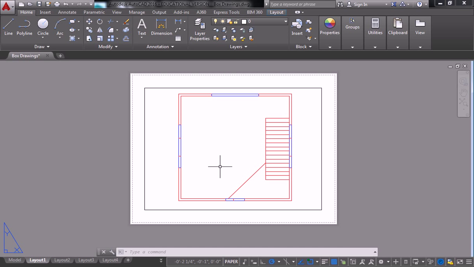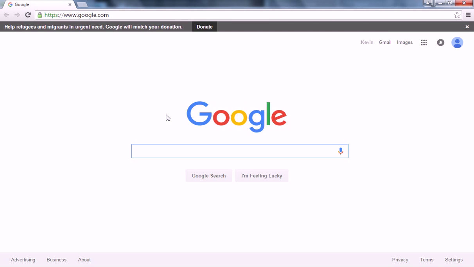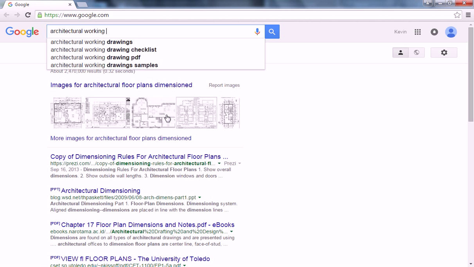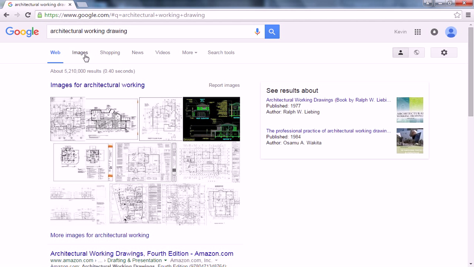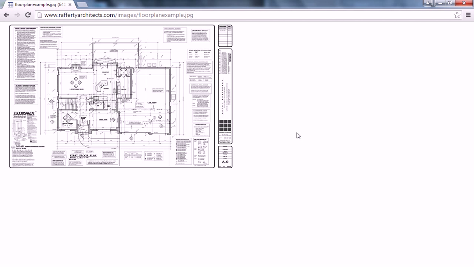Our next step in the process here, guys, is to establish what our sheet is going to look like. So I'll pop open another web page real quick and search for architectural working drawing. What we're setting up here is what's called a title block. A title block is essentially the border and format for all the information that indexes a sheet.